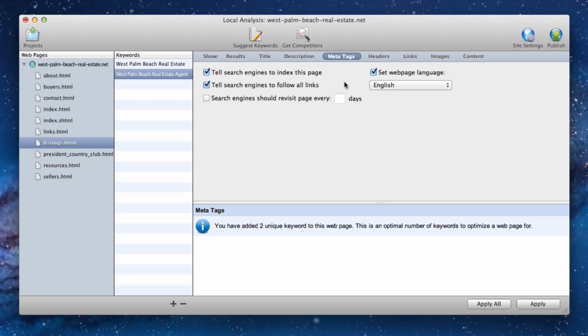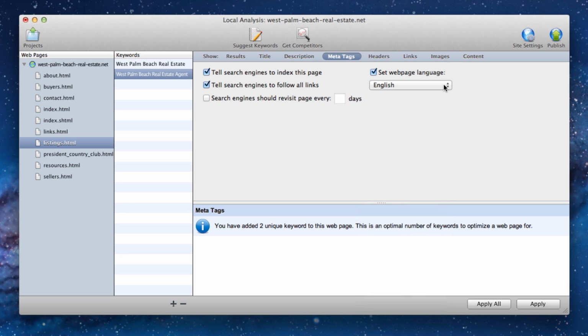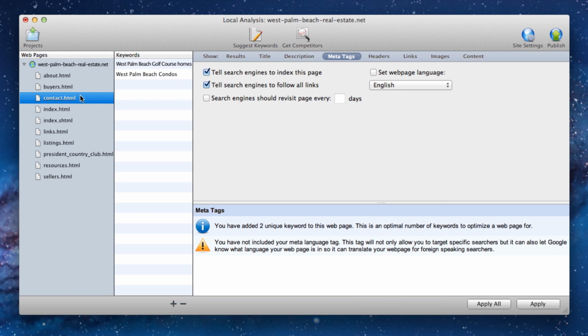You can also select your webpage language if you want. This can be especially helpful if you have some pages on your site in English and some in Spanish, for example. You can indicate to search engines what language each individual page is. If your entire site is in English, then you should set your webpage language to English on every page.